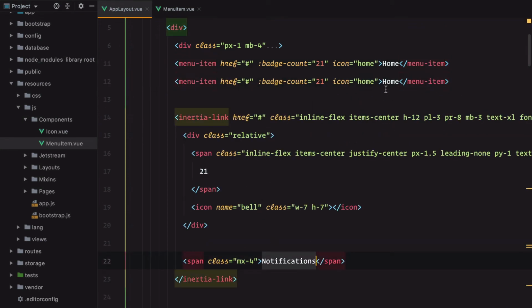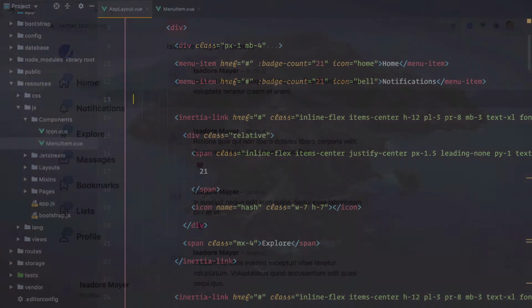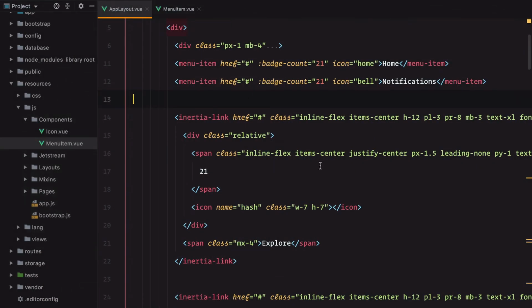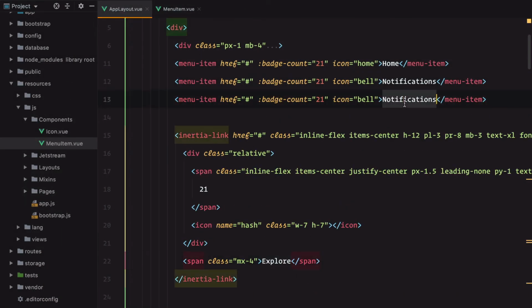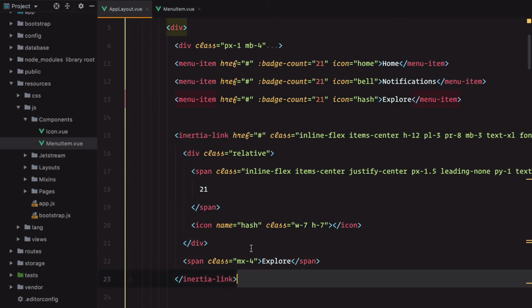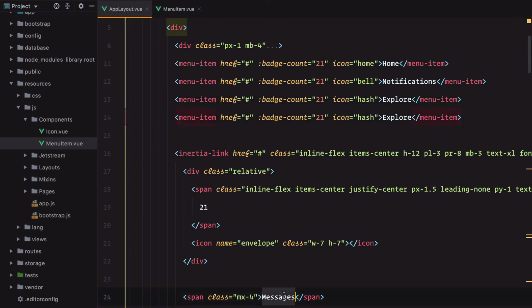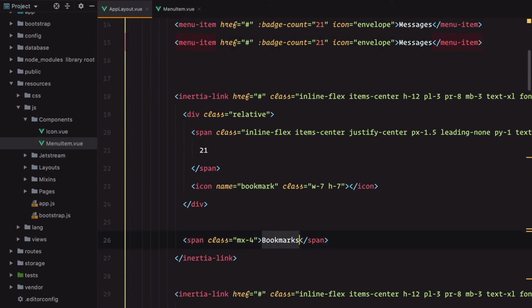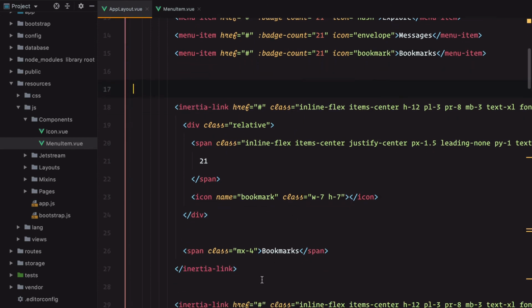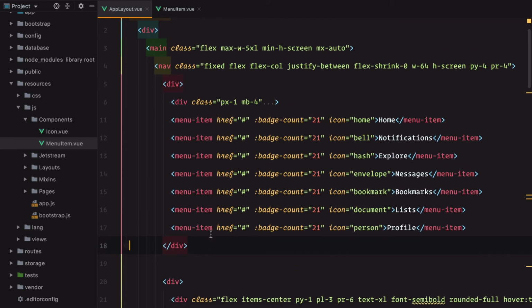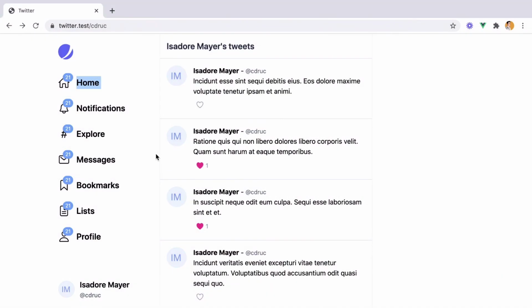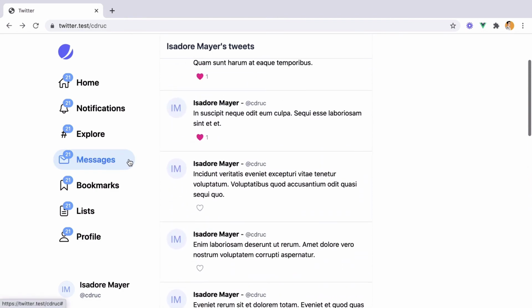So we'll have notifications and the bell icon. Let's remove this one. Yep, still works. Explore, hash. And that's it, I've replaced all my menu items with the menu item component. And everything still works the same.